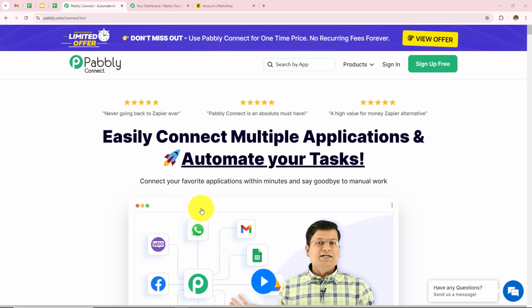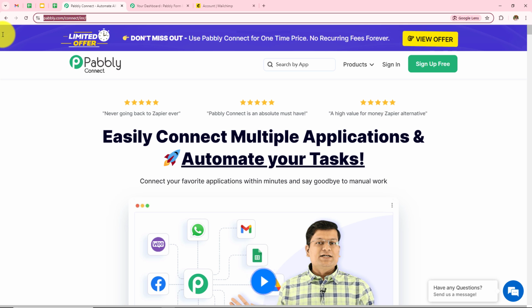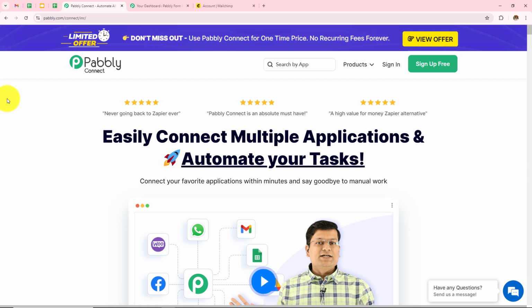So this is the landing page of Pabbly, and you can visit this simply by typing pabbly.com/connect in your browser. After browsing the website, we need to sign into a Pabbly account. On the top right corner, you can see two options, sign in and sign up for free. If you are an existing user, click on this sign in. But if you are a new user, click on the sign up for free, and this will give you 100 tasks free on monthly basis. As I'm an existing user, I'll click on the sign in.